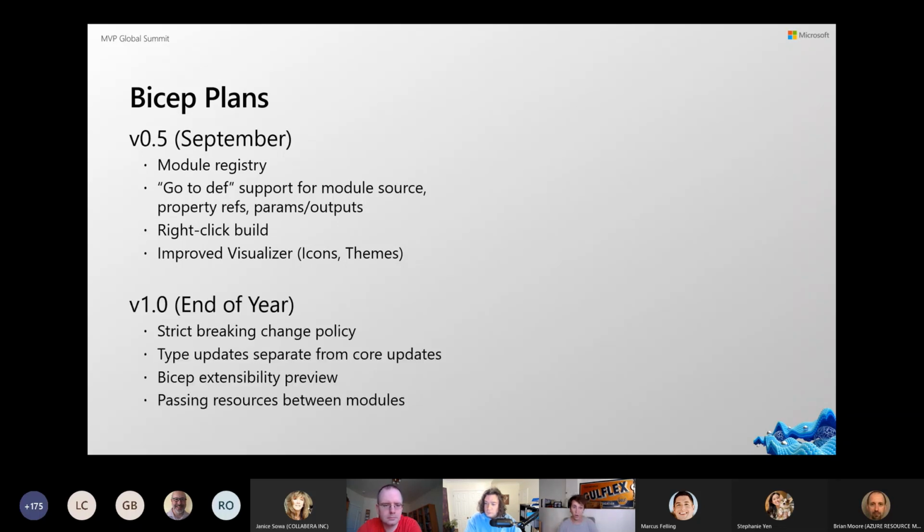We have some cool new features like go-to-def for module sources and property references and things like that. I was just playing with that last night. It's really awesome. It just makes navigating code really nice. Right-click build, Marcus showed, and then we're continuing to improve the visualizer. So we have nice fancy icons now and themes, so that looks good.